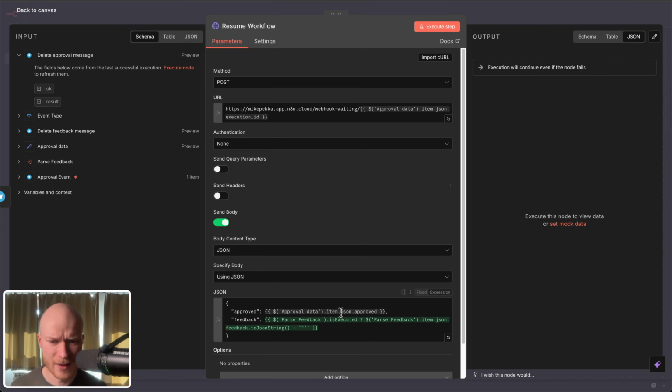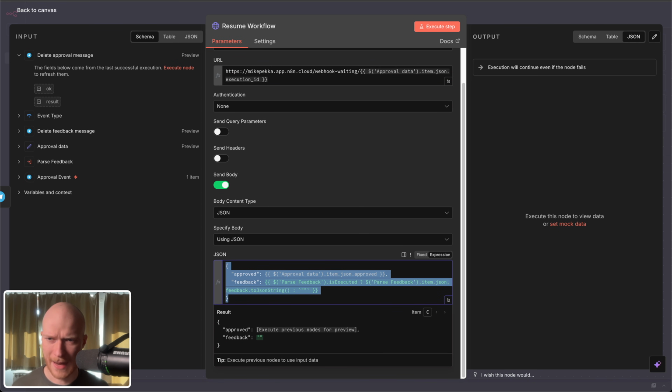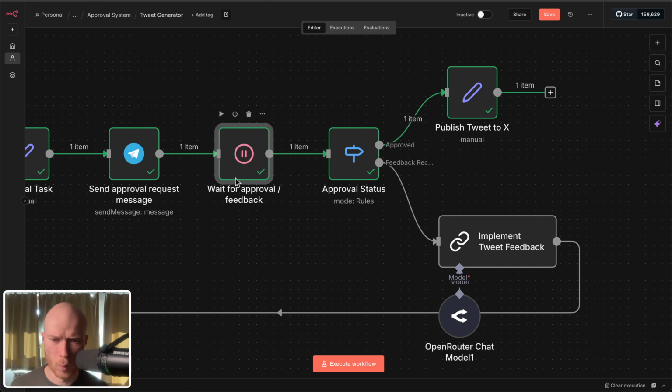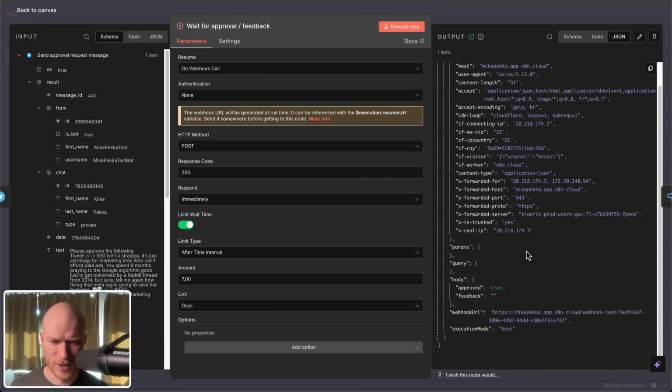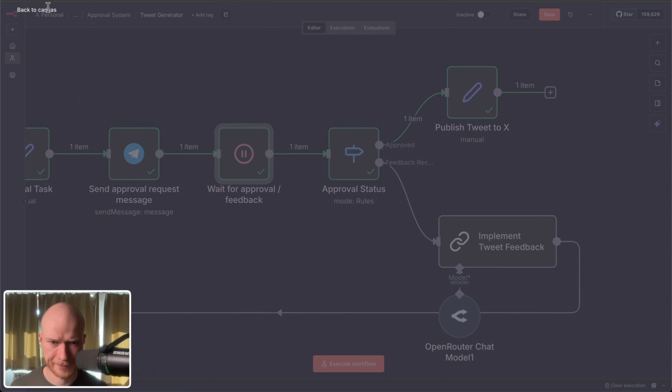And finally, then here, I click on resume workflow. And here all I do is I send this approval data back to the webhook of this waiting node so that it can continue. Once I did that, you can see this wait node received that data in the body right here. You can see it says approved, true, and the feedback is empty.